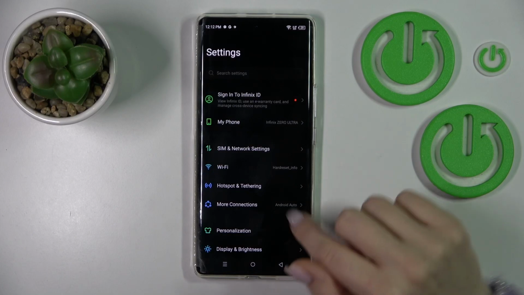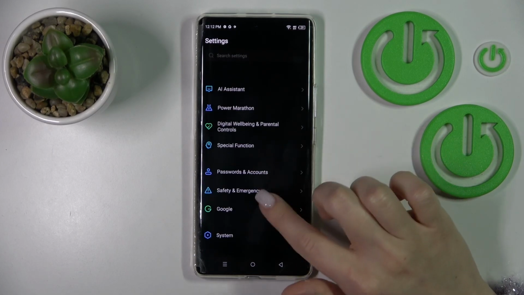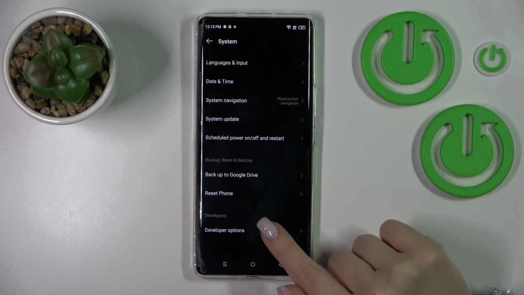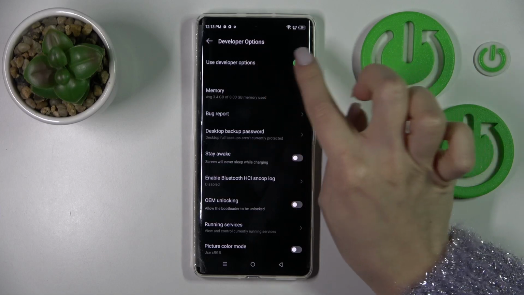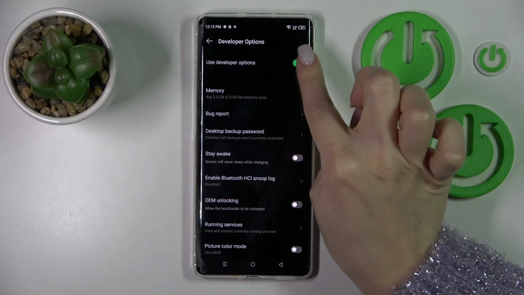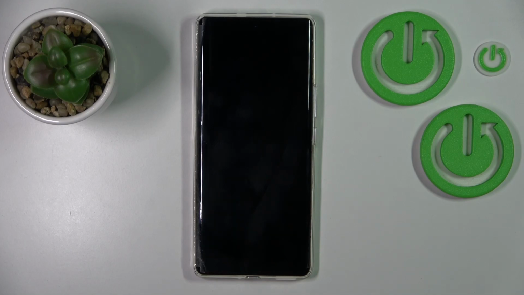So first, let's open the Settings application and then scroll down to the System section. If developer mode is activated, click on Developer options, and just to hide them, we should tap once on the switcher near Use developer options. Then click Restart. Now we just should wait a couple of seconds.